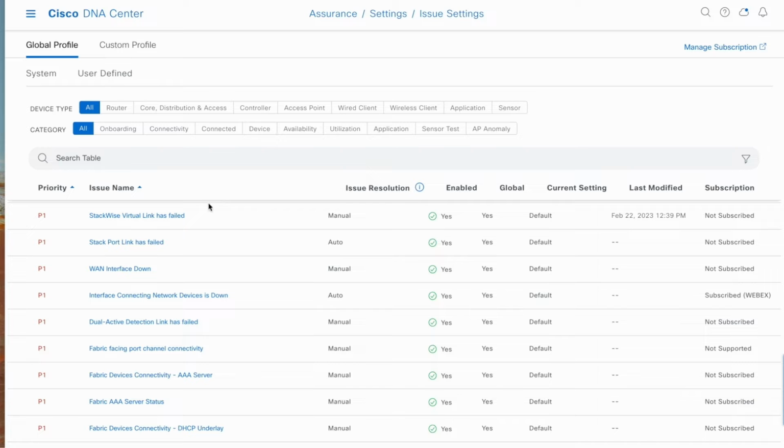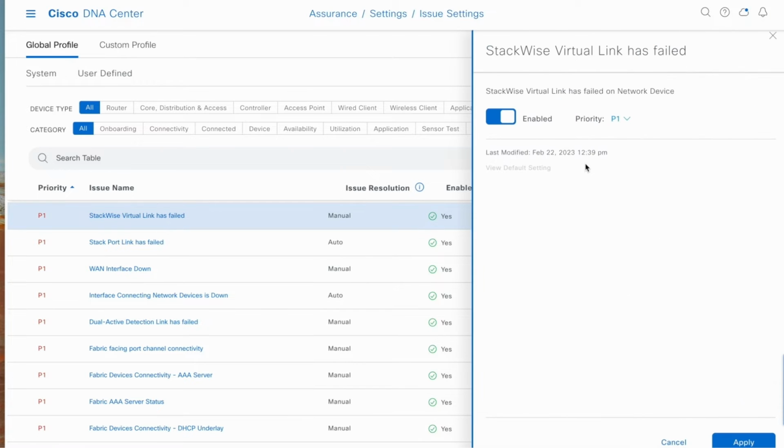So let's look at one of these issues, the first one, for example. So here you have two different types of customization you can do. You can enable or disable the issue. You can disable it, for example, if you don't feel the issue is relevant in your network. You can change the priority. If you do not like the default priority that we have chosen, you can change the priority to whatever you feel is appropriate for your environment. So that's your basic customization: enable, disable, and the priority.